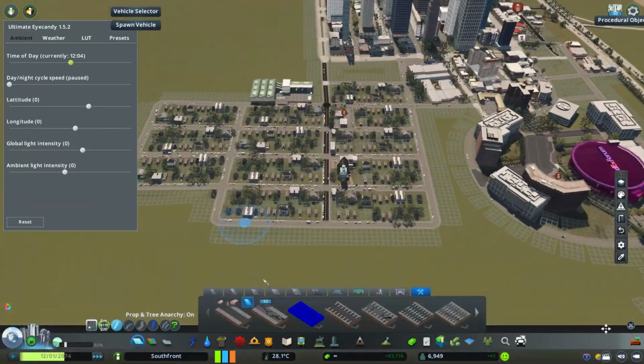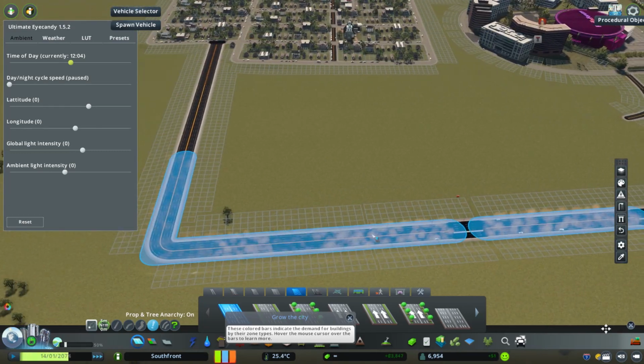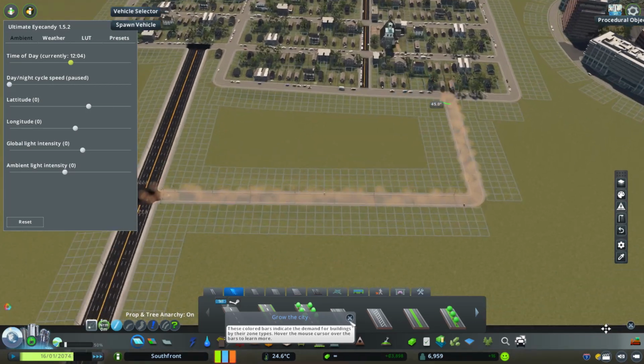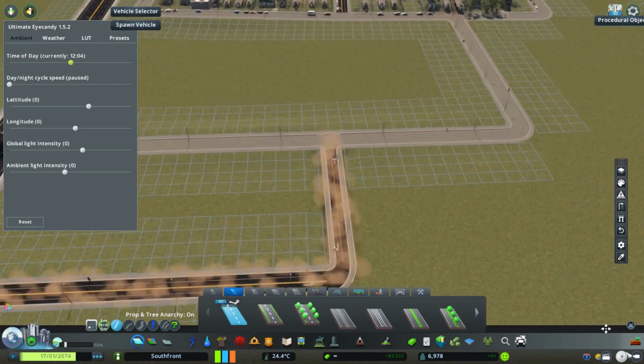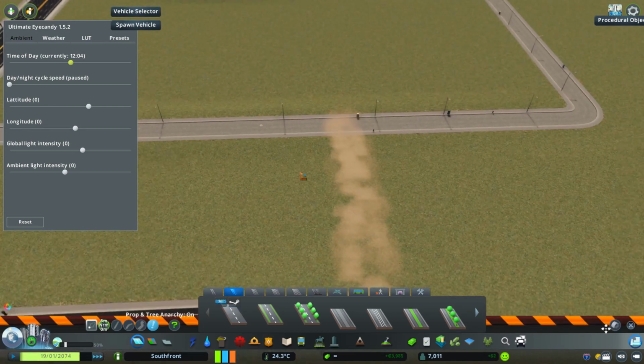Public housing. So basically, public housing is going to have a parking lot and all that stuff that any public housing would have. It's very generic, but I don't really care. It looks pretty nice, and it turns out to be pretty good.